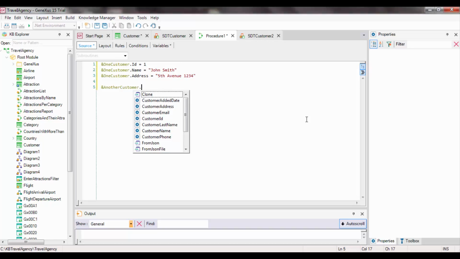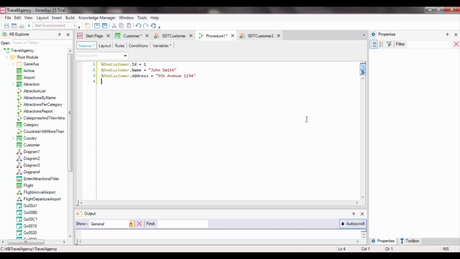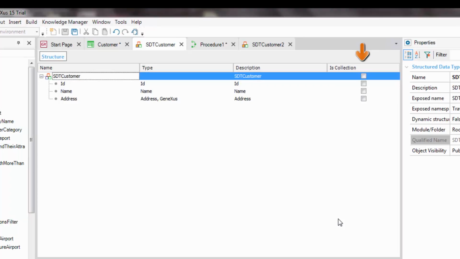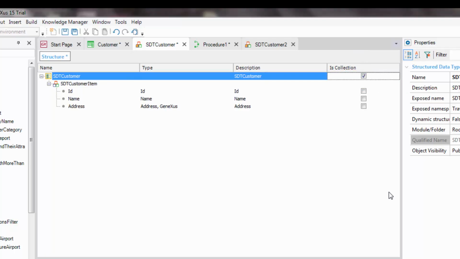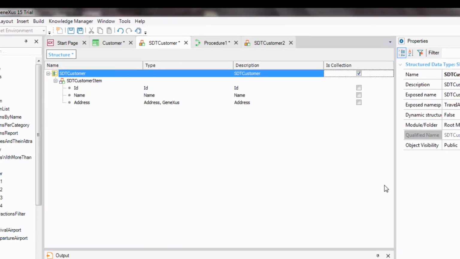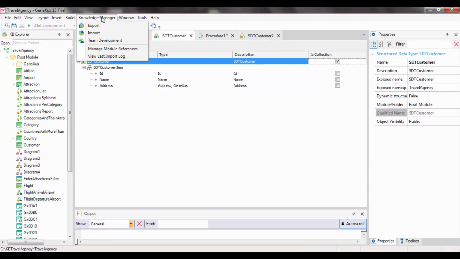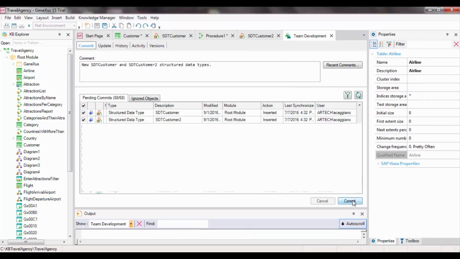Lastly, even if so far we have shown the use of a structured data type to save a customer's details in temporary memory, we will see that we can easily change its definition to save the details of many customers. Let's return to the definition of SDT customer, and we can see that there's a column called isCollection that offers a checkbox in the first line to the right of the name SDT customer. By selecting this checkbox, we indicate that the SDT will store a collection of elements of the structure defined instead of a single element. We will see more about this when we study data providers. Finally, we select Commit in GeneXus Server.